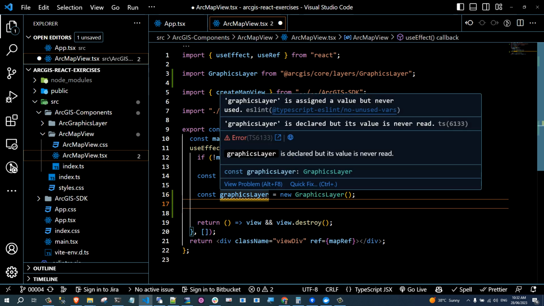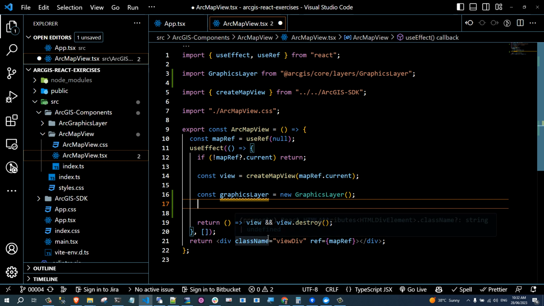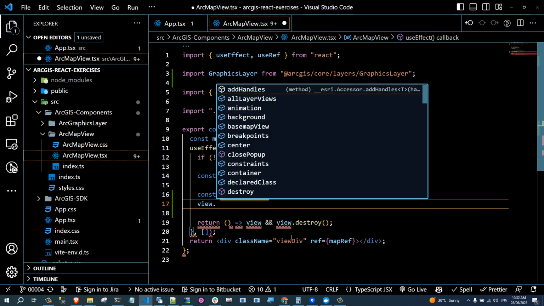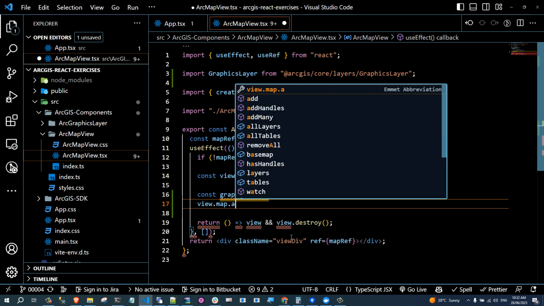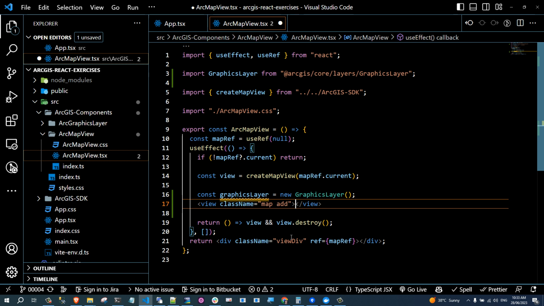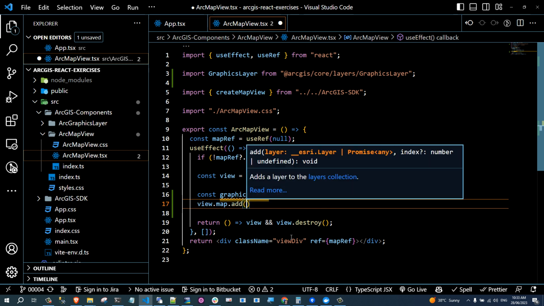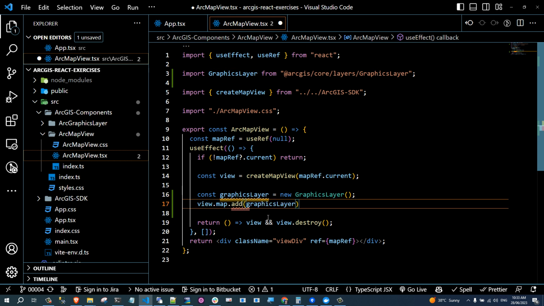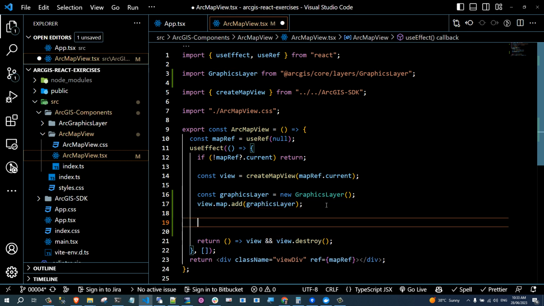Then I need to add this graphic layer to the map. So I will access the map through the view. I will write view.map.add, and here you can add your layers. We're done with that. Then I need to add a graphic to the graphic layer, because a graphic layer accepts graphics.